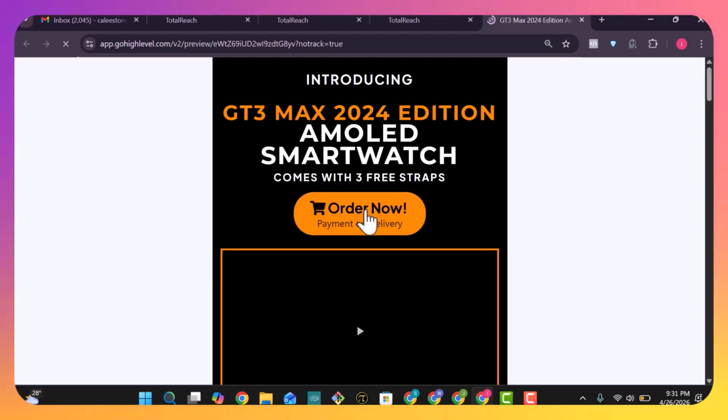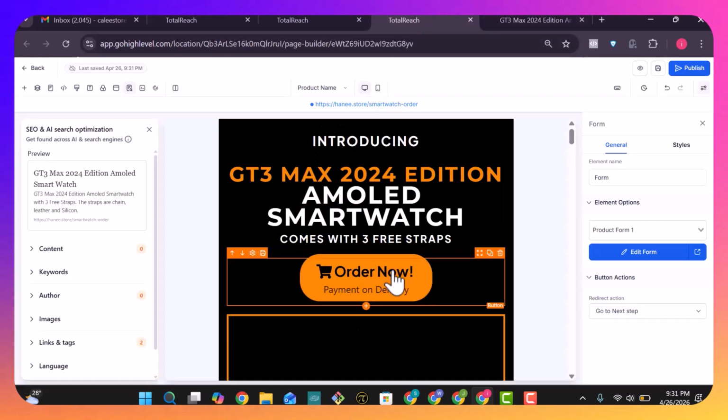The page is still loading. The button is to take them to the menu here. This button, you can always edit. Like I said, you can edit a lot of things here.